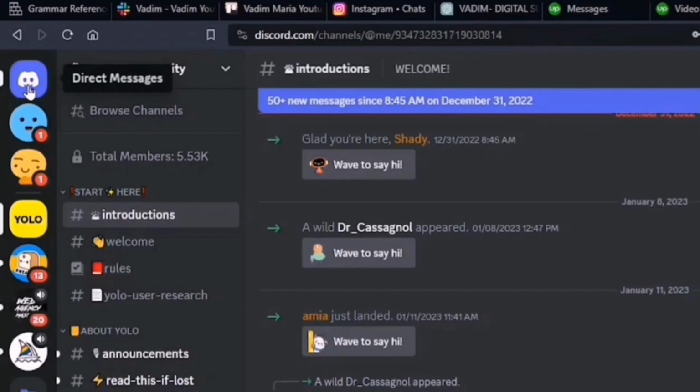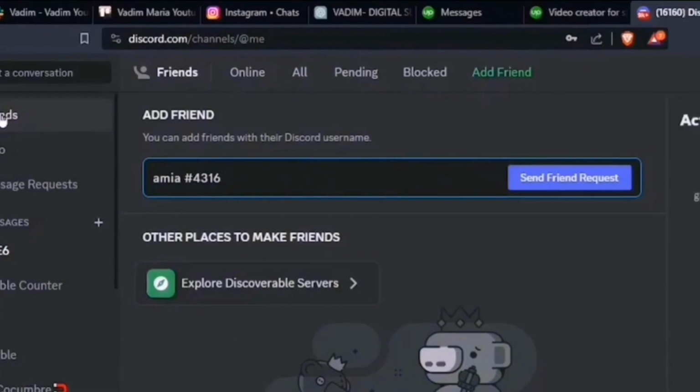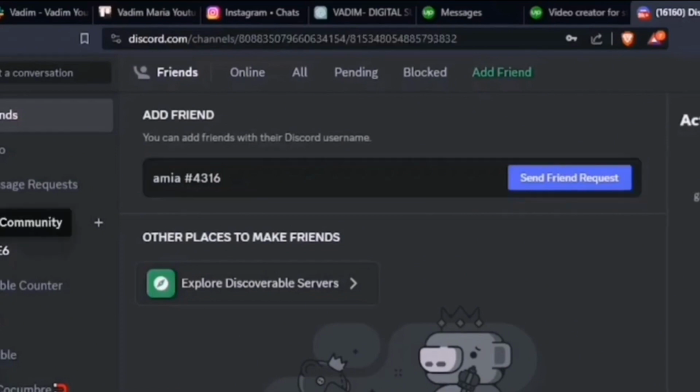Navigate back to direct messages. Ensure the Friends tab is selected. In the Add Friend box, paste the copied user ID and name. Click Send Friend Request.